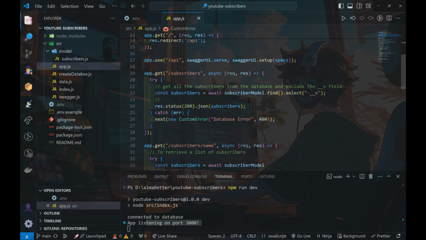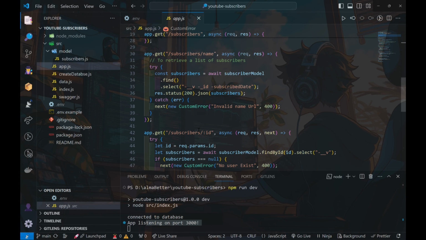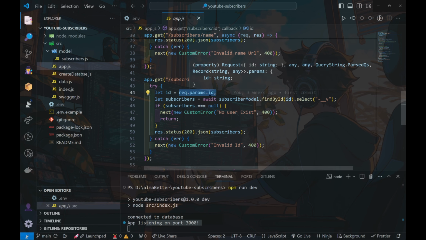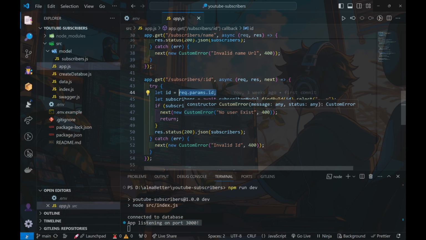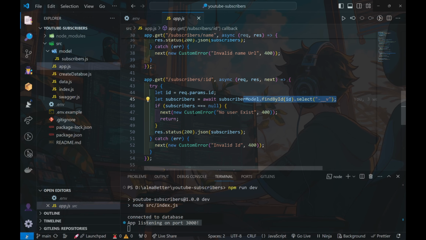Subscribers gets all the subscribers. Subscribers name gets all the details of the subscribers along with their name and subscribed channel, omitting the ID and the subscribe date values. For subscribers ID, when giving any particular ID in a dynamic route, this can be accessed using request.params.id, and a database call is made to fetch the particular ID details. If no user exists, we get a no user exists error, and if the ID is invalid, we get this invalid ID error.